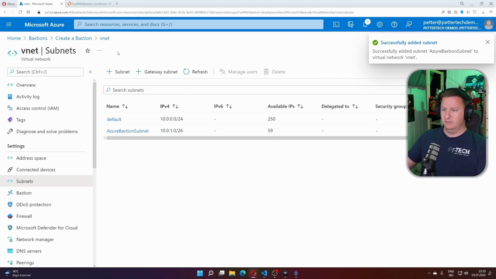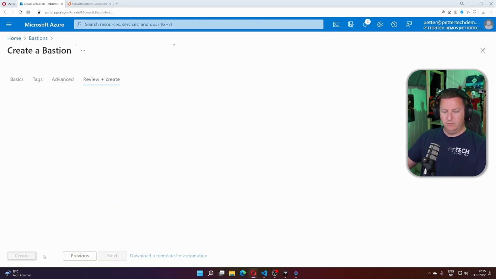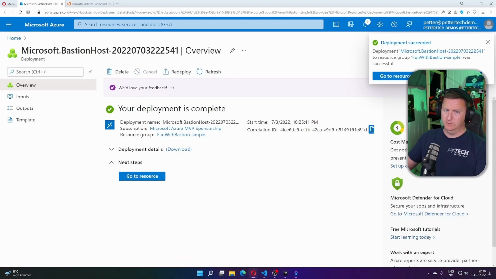Now that the subnet is ready, let's go back to create a Bastion. Now it's selected our Azure Bastion subnet, which is cool. We need to create a public IP for our Bastion service, so I'll just call it Bastion for now. Then hit review and create. There we are, our deployment is complete.